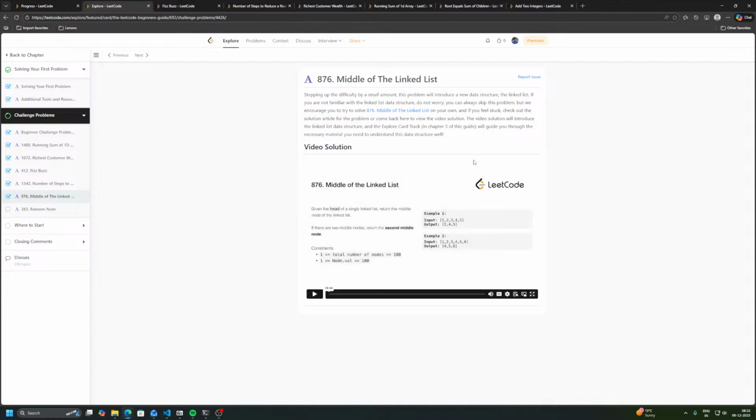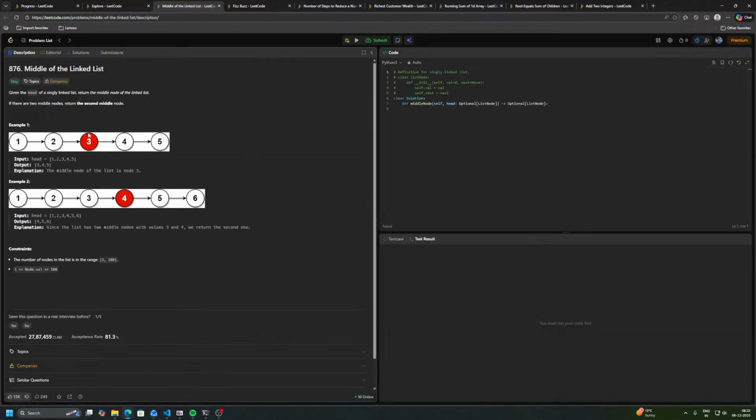Given the head of a singly linked list, return the middle node of the linked list. If there are two middle nodes, return the second middle node.